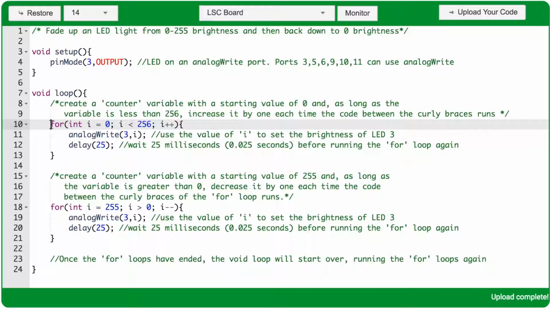Within the void loop, we have a for loop, and a for loop has four main parts. First, a variable that's created. Second, a condition that's checked every time the for loop runs. Third, a change to the variable that happens after the code between the curly braces runs. And fourth, the code between the curly braces that runs when the condition of the for loop is true.